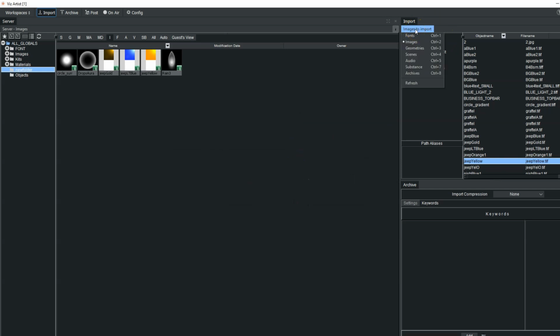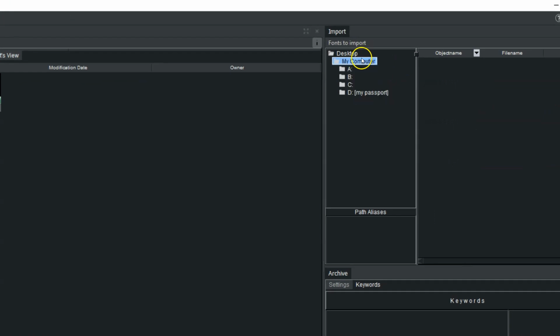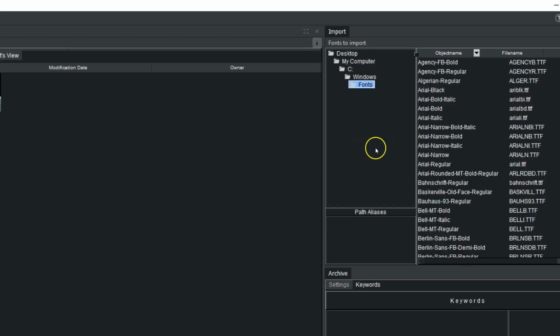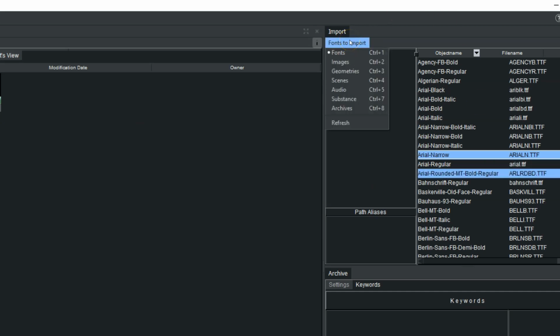Now let's say you wanted to drag some fonts in. We would just change it to fonts, and again we would have to navigate to the folder. So let's say we go into our Windows folder, and now we want to import some fonts. We have a list of fonts here that we can now import and drag over as well. On the drop down here we have several options: fonts, images, geometries, scenes, audio, substances, and archives.